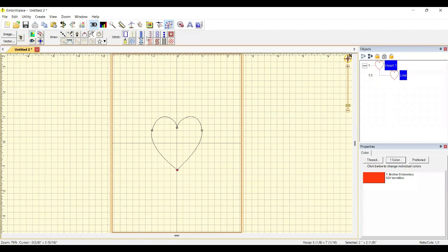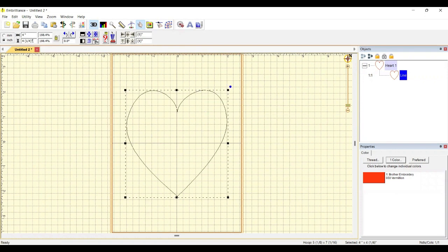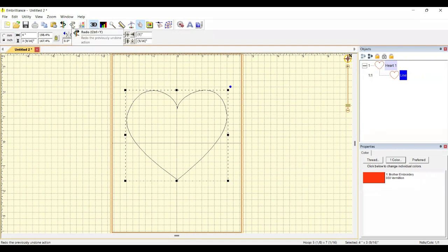I want to resize this, so I'm going to hit the select key. And now it's showing me what size. I want to make this 4 inches. And I'll just make it a little shorter. It's kind of elongated. I want a little more rounded. Okay. So now I need to copy and paste, which is up here. And now I have 2.